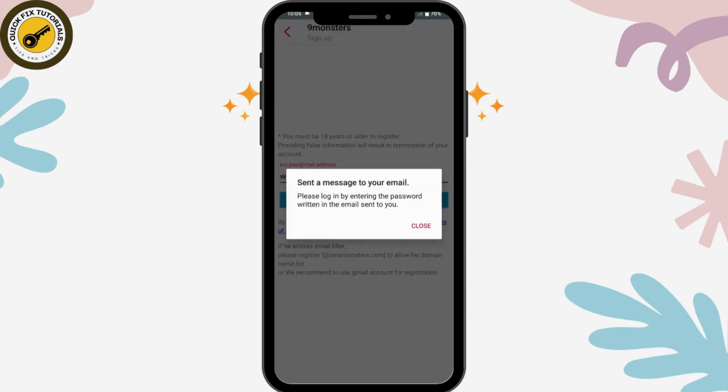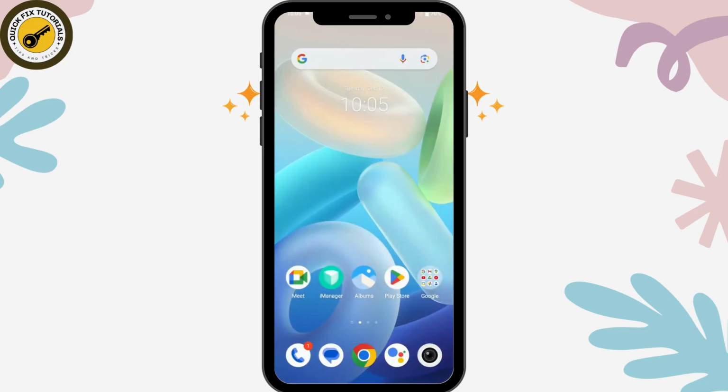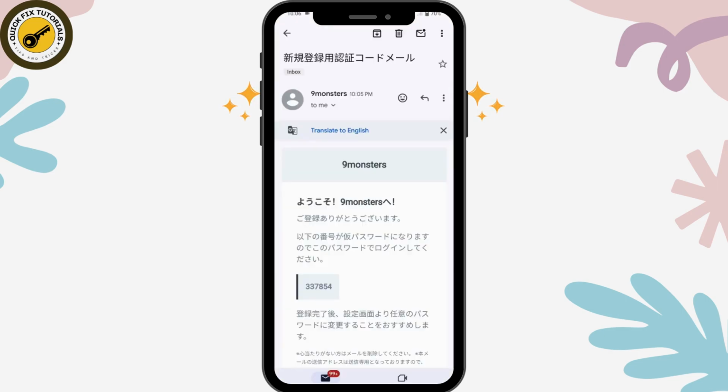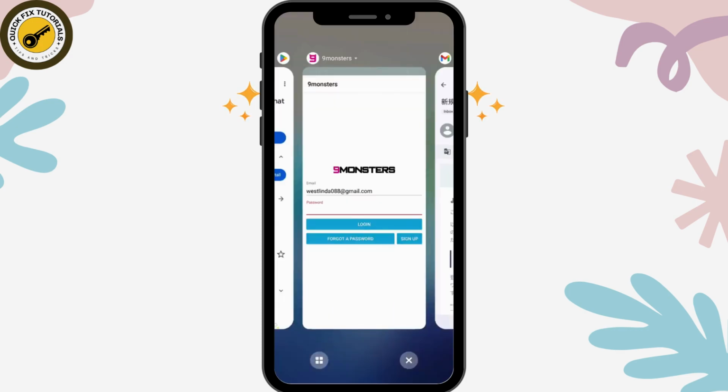Now what you have to do is open up your mail account. After tapping on login, open up your mail. You have to enter this code as your password. And after entering that password, simply tap on login.